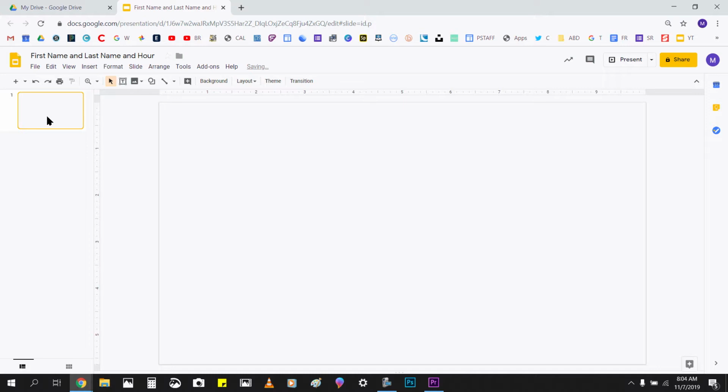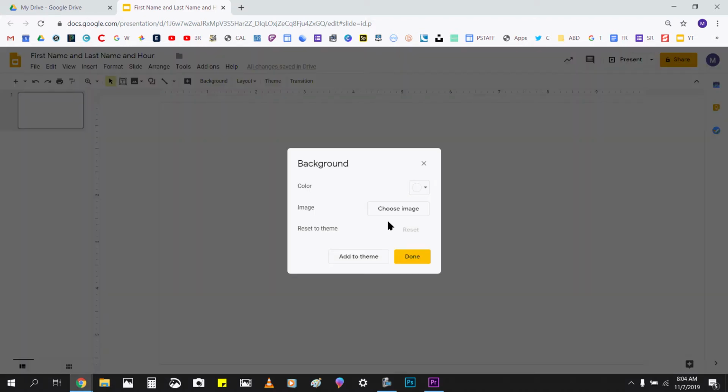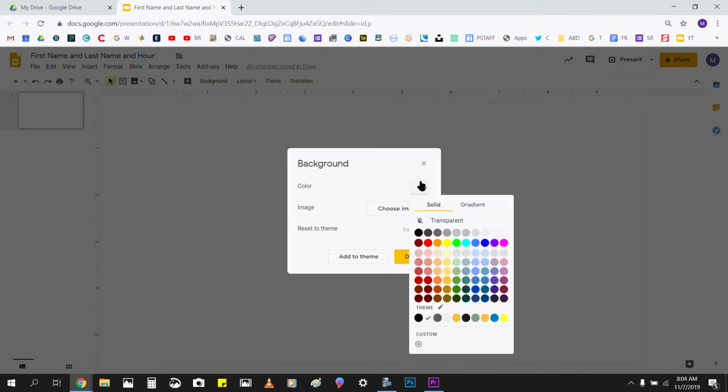The first thing I'm going to do is make my title page for my portfolio. So I can add a picture to the background if I want to, or I can just right click on it, come down here and click on change background. And I can change the color of this. I'll just go ahead and change it to this orange color here. Click done. Now I have an orange background. Again, you can leave it white or whatever.